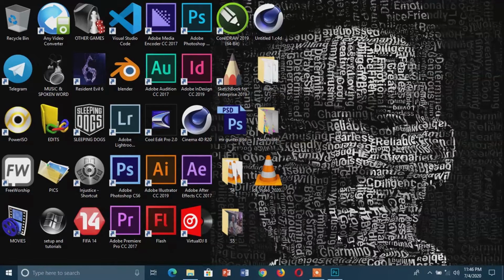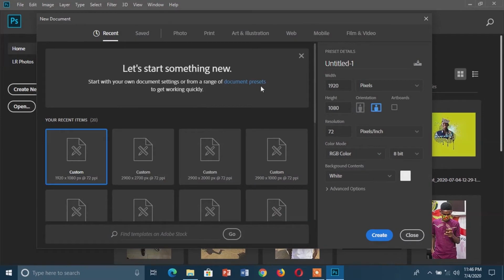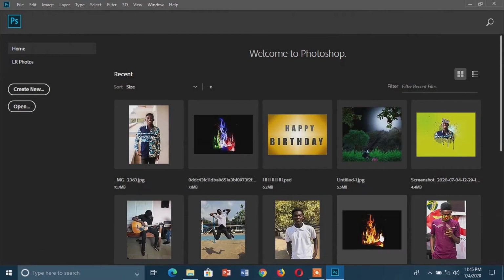We are still on our Photoshop tutorials and today we are going to learn something about the clipping mask. So to begin, I'm going to open Photoshop, which I've already done. And I'm going to go to File, then Create New. Okay guys, I'm going to maintain my width as 1920 and I'm going to maintain my height as 1080. I'm still going to maintain my background as white, then Create.